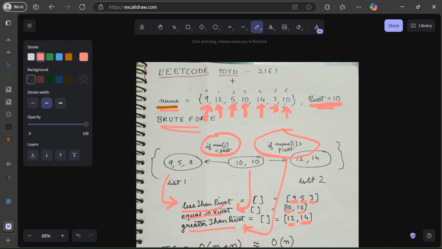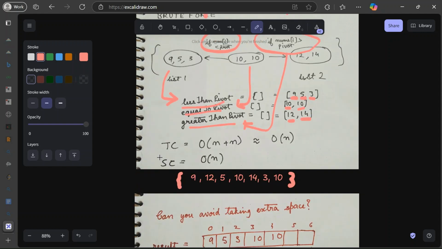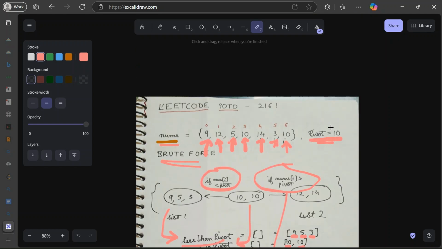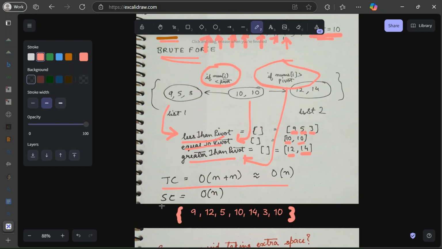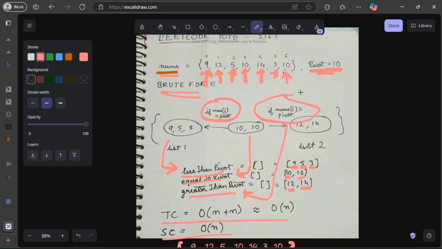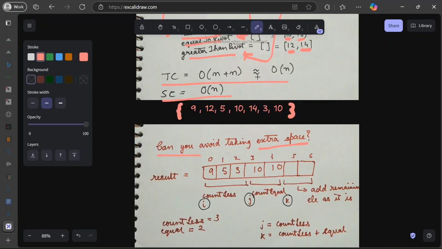The complexity: I am scanning the nums array, so the complexity is O(n plus n), which is again O(n). So can you avoid taking extra space? Like I'm using extra space here, so what is the space complexity? Can we reduce it down to O(1)? That would be a better approach.